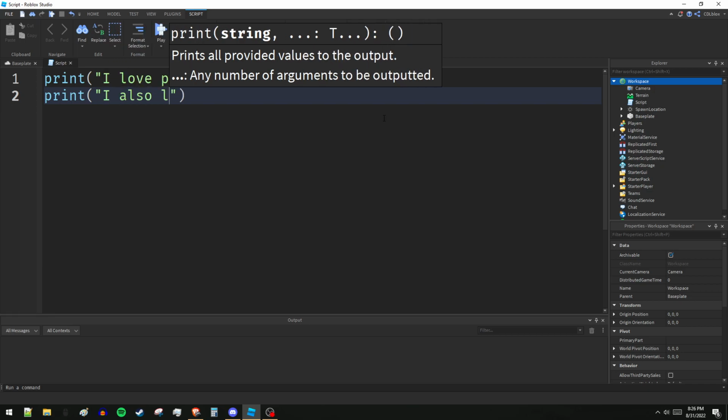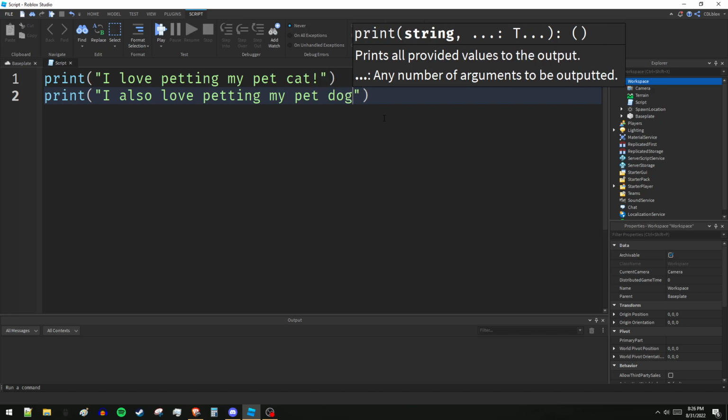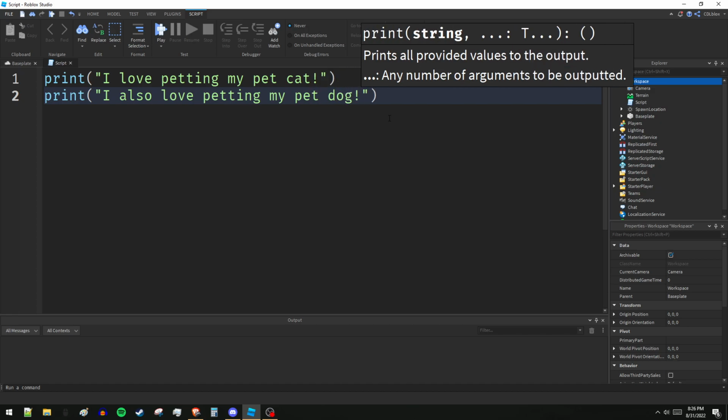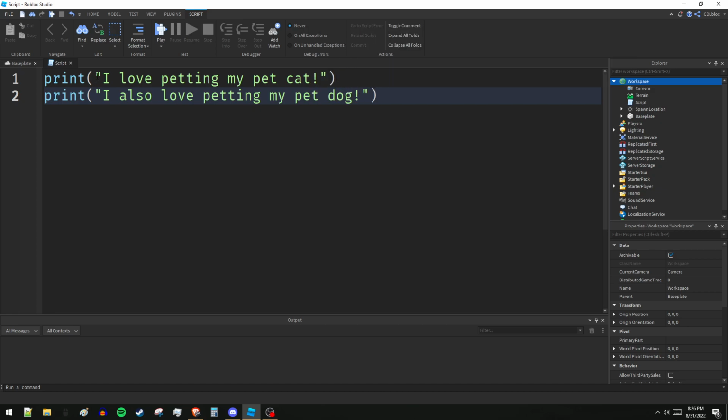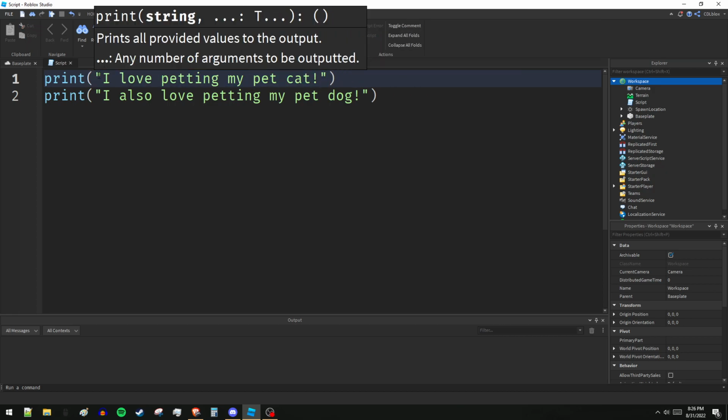I also love petting my pet dog. Now you may have noticed that this text is green and that I have these quotes.